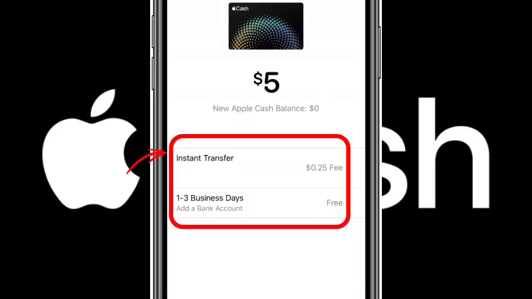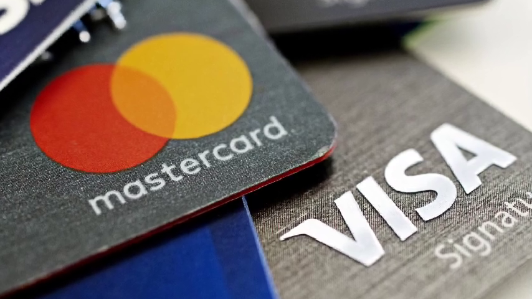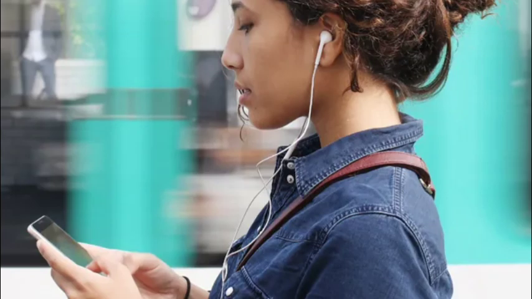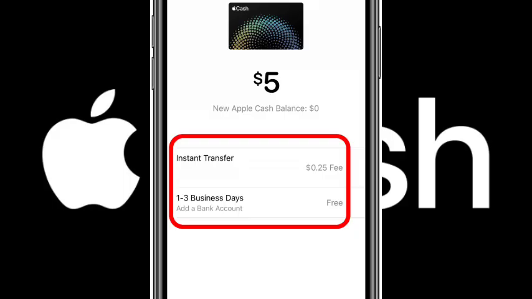First is Instant Transfer. This sends the money to an eligible Visa or MasterCard debit card, and it typically arrives in minutes, though it can take up to 30 minutes. This method carries a 1.5% fee. The minimum fee is 25 cents and the maximum is capped at $15, which means if you're transferring a large amount like $5,000, you'll only pay $15 instead of a massive percentage.